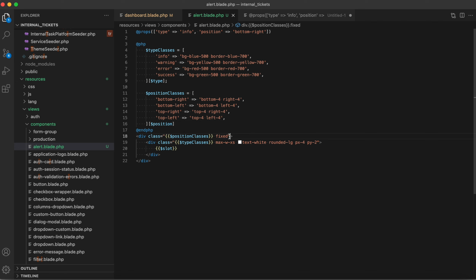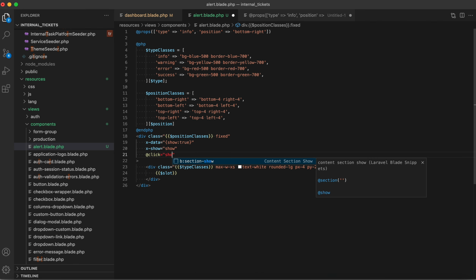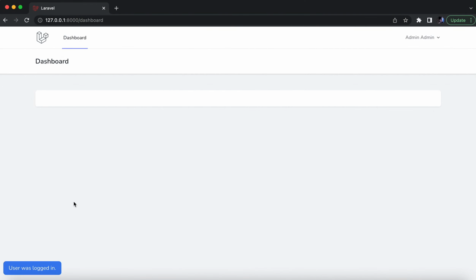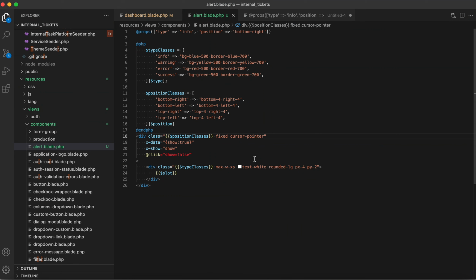All right. Now what I want to do is whenever you click on it, I want to remove this. So let's do some Alpine stuff over here. I'm going to use x-data, and I will have a property show. It would be by default set to true. And I'm only going to display this div if x-show is true. And when we click on it, I'm going to change this show to false. So as soon as we click on it, it will hide. And I'm going to include this cursor-pointer CSS. So if now I click on it, it is hidden. There we go. So that is working fine.